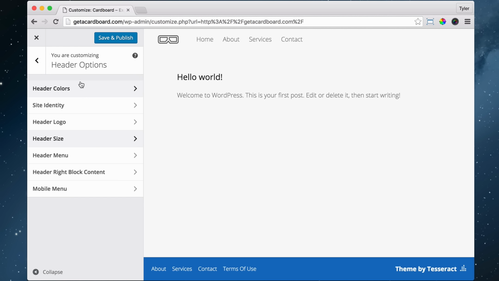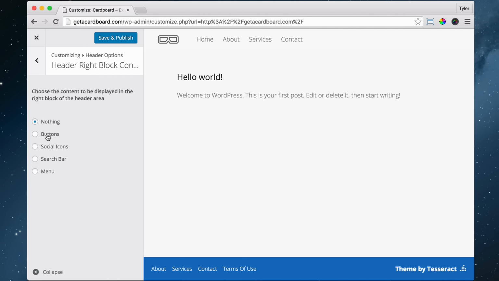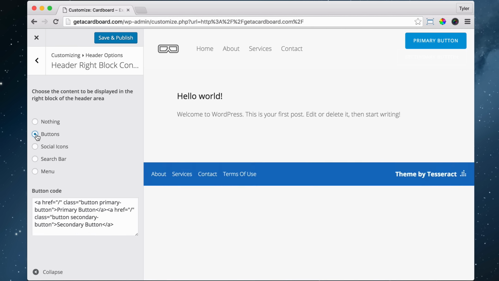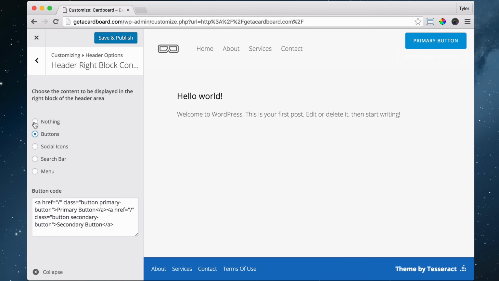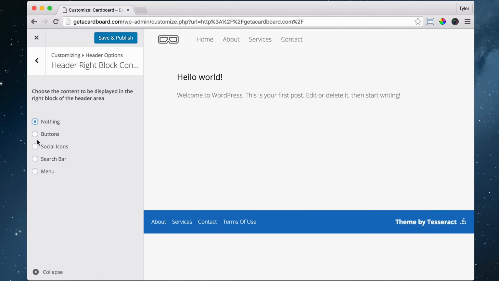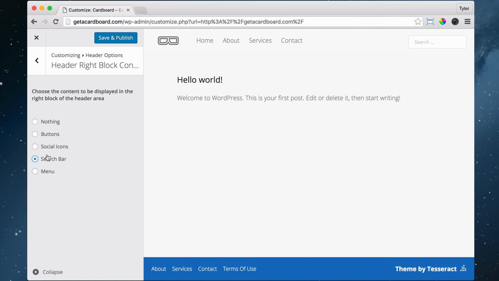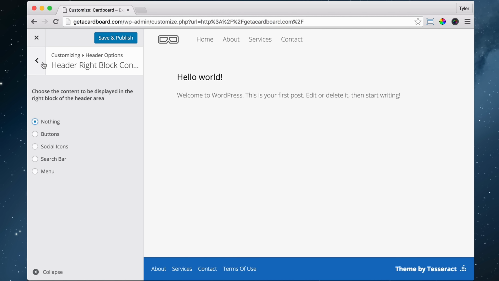All right, there are some other options. We have the header right block content, and we can put in buttons in here if we want, or nothing, or maybe a search bar, or maybe even another menu. We're going to keep that as nothing. These are just examples of what you can do.